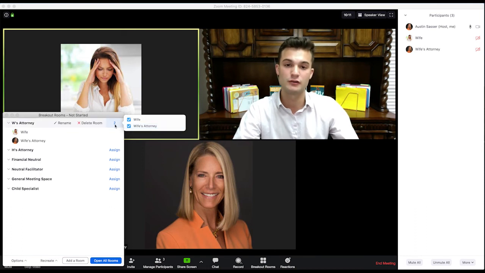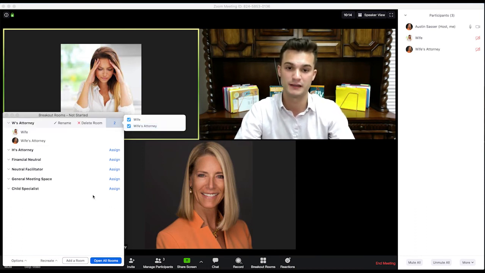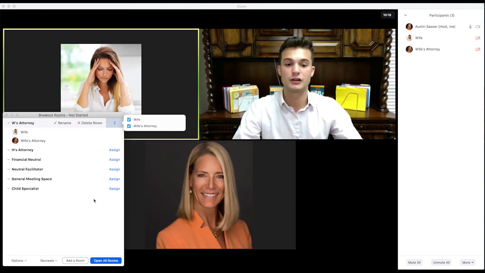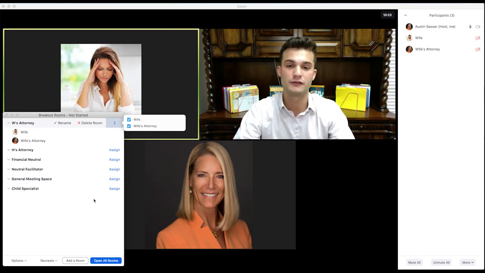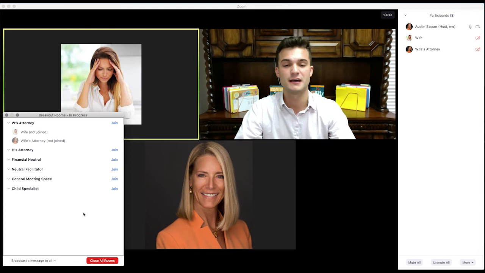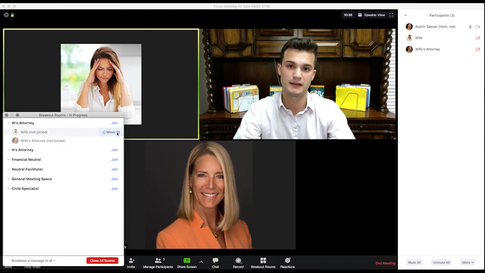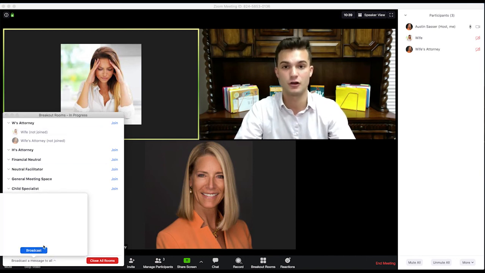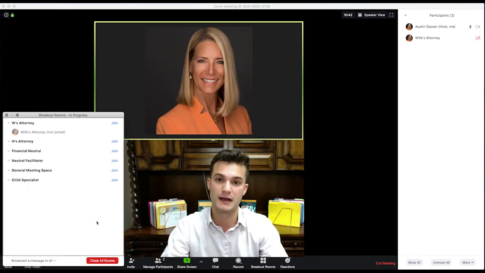And at this point, you can notify the participants that you will be assigning everyone to their breakout rooms. And so to do that, you're going to go ahead and hit open all rooms. And this will send a notification to those participants that they'll be redirected into a separate room. And this is the time where we recommend that neutral facilitators explain to the participants that they'll be checking in on them maybe in 10 minutes just to see how things are going and when the full group can return back to the meeting.